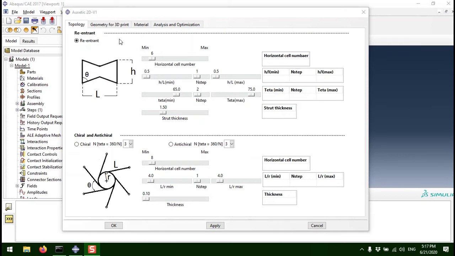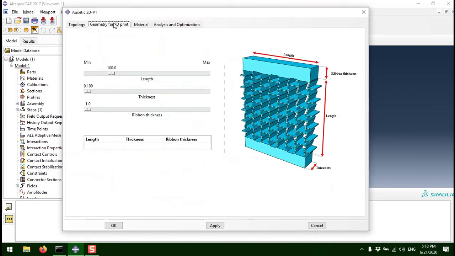Next, we go to the second tab titled Geometry for 3D Printing. This plugin can output a STP file suitable for 3D printing. First, length of the part is specified. This must be selected with the size of the print area in mind, so our printer can make it. Let's leave it at 100 millimeters. To perform a good experiment, the part needs to have a certain amount of thickness, which is selected next. Let's set that to 10 millimeters, which is a centimeter.